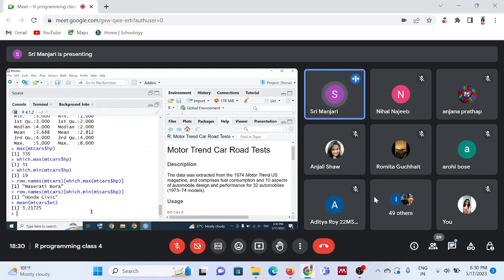So you can do this to any column. Can anyone do it for the first column and the second column? Ma'am, for mpg, it's 20.09062. And for cyl, it's 6.1875. Superb. Very good, Aditya. Everybody got this till here?